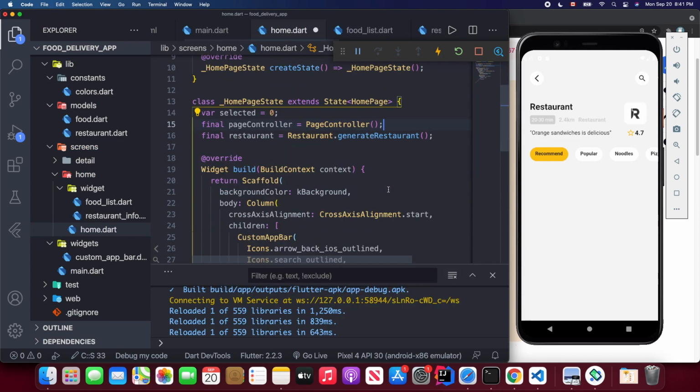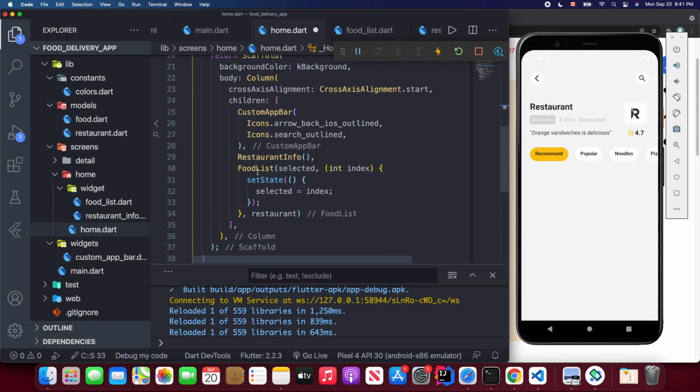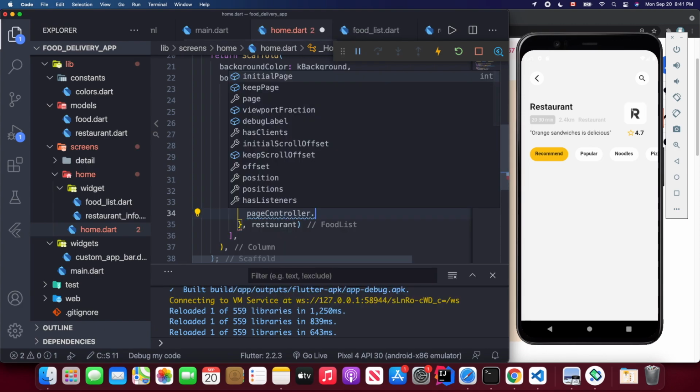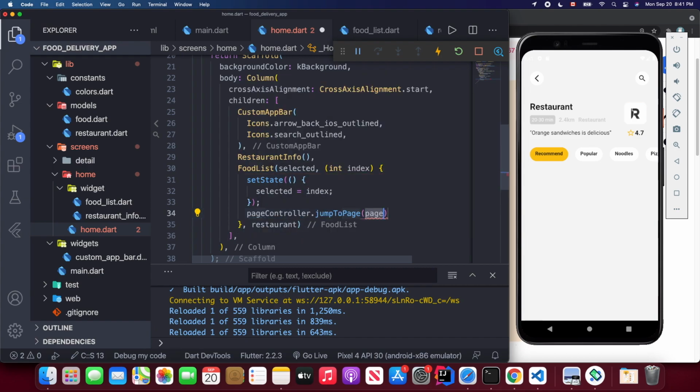Okay, and so I'm going to use this page controller first. When I click those buttons, I'll also trigger this page view to jump to another page. So I think I'm going to pass the function here as well. After the set state, I'm going to use this page controller dot jump to page, because we have this index, right? So we're going to jump to the index as well.